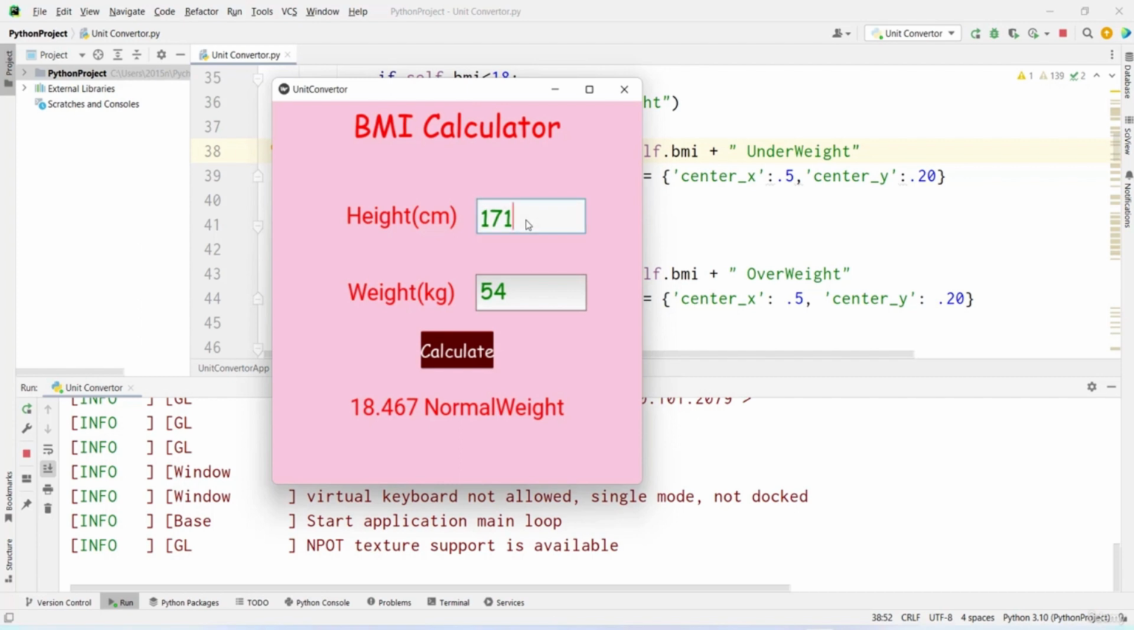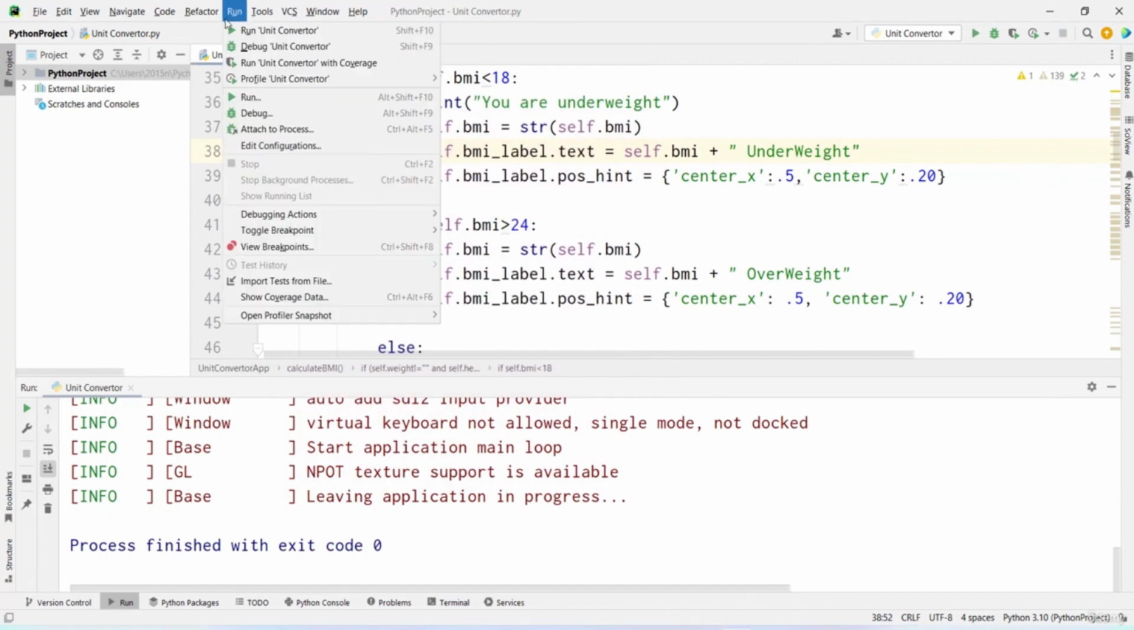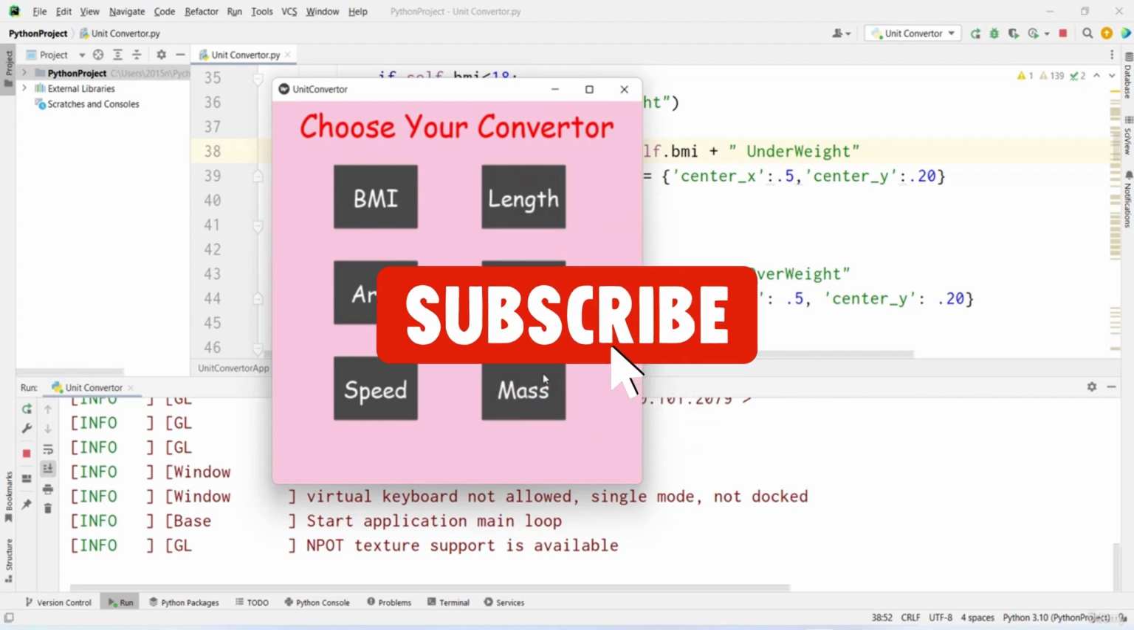Now in the next video, what we're going to do is work on the length label and then the area. These things are pretty much simple. We're going to be using the same interface for the length, area, volume, speed, and mass calculators, but this one is different because for the BMI, we don't have to convert a value into another value. We have to specify the height and input. But for length, area, volume, speed and mass, we're going to be using the same interface. So there is not enough coding left for this application.